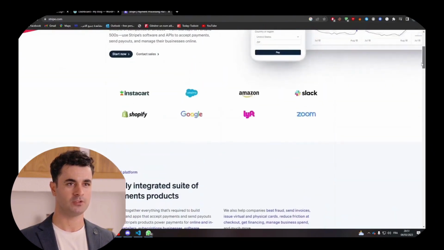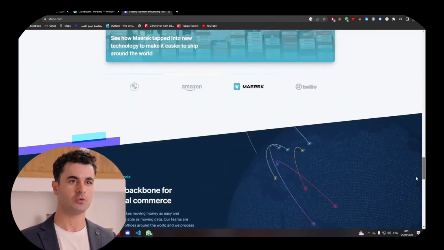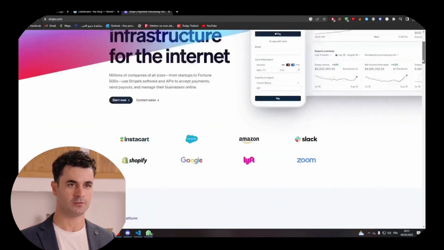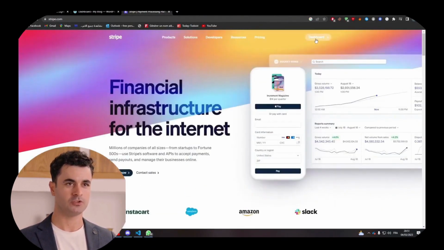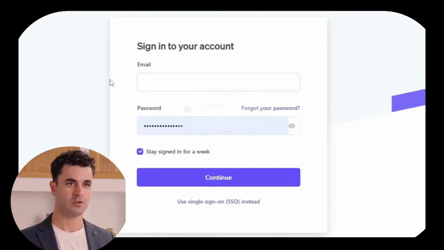So how can we do this? As you can see, here are the different things this company supports, including WordPress. So don't worry, they also support WooCommerce, WordPress, and so on. To get started, you just need to click here to access the dashboard, and here you'll find your Stripe login. So all you have to do is log in to your account, as you can see, if you have one. If not, you just need to click here to sign up. It's a very simple process.